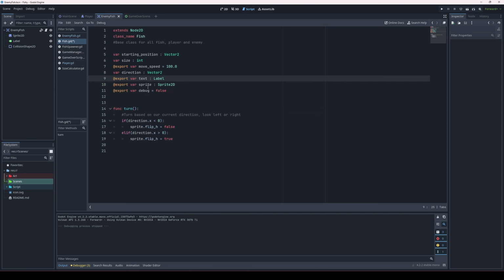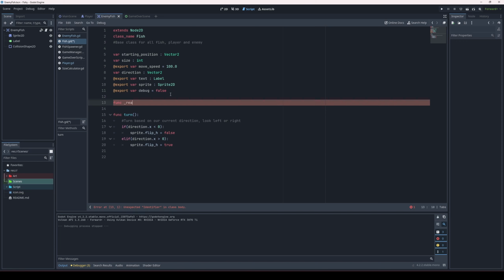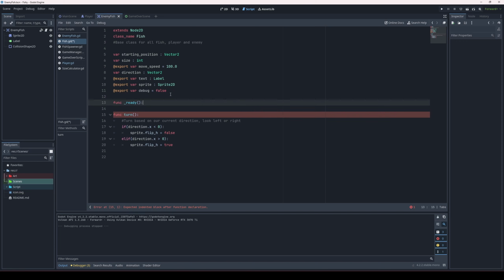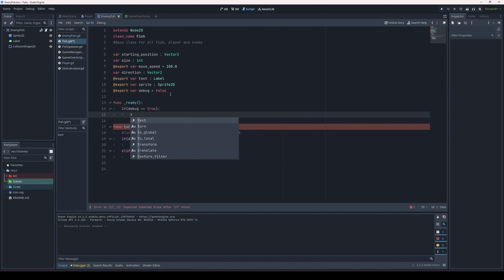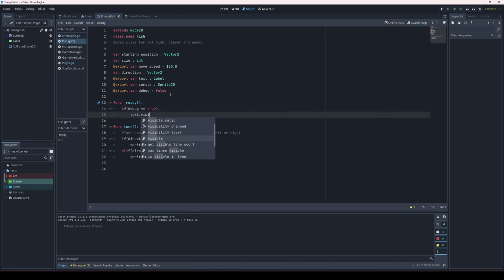Let's create kind of a debug mode that we can turn on or off that will determine if the numbers show or not. In the fish script, we check if it's on or off and set the visibility of the text. Simple, except there's an issue.